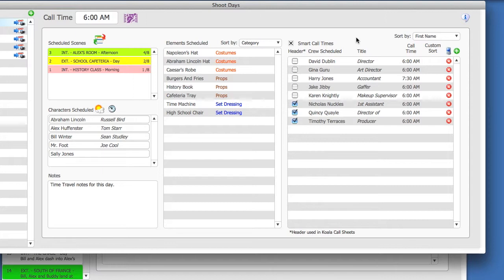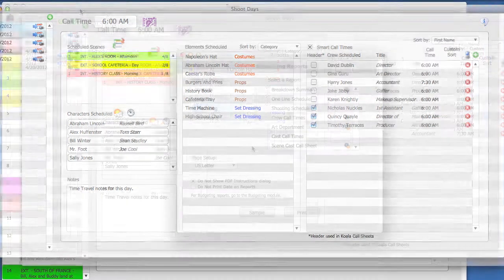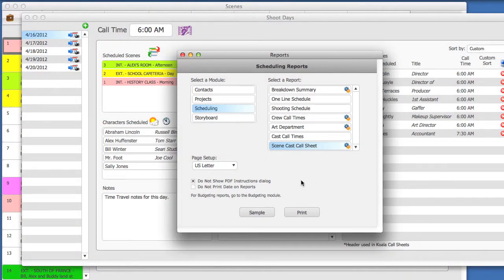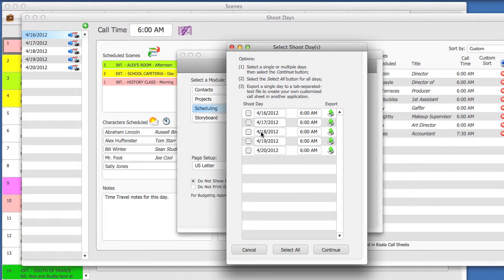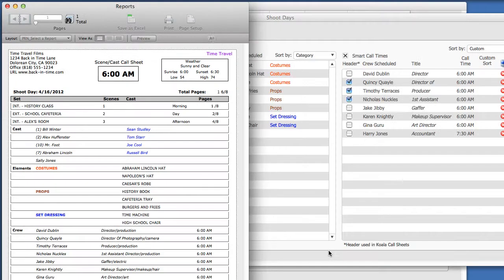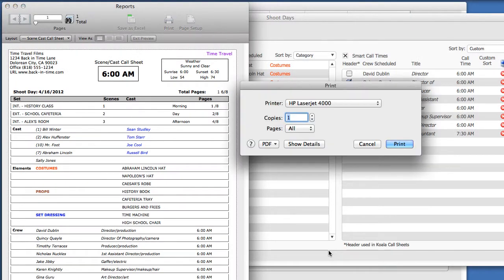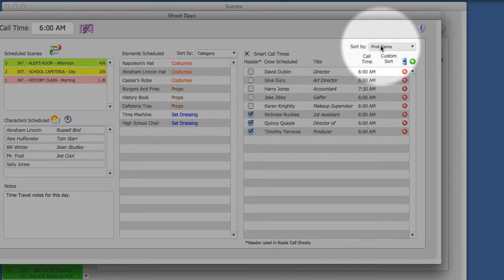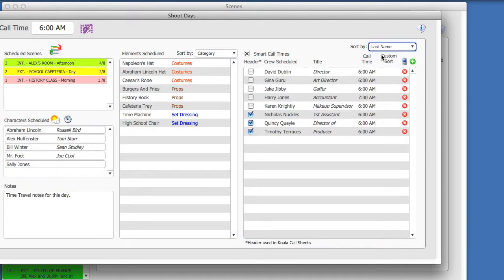Now we have enough information to create a call sheet. Select Print from the Scenes or Shoot Days menu. Select the Scheduling module, then the Scene Cast Call Sheet report. Select Print. Select the day you want to print a call sheet for, then click on Continue. This will print a simple call sheet. If you want to sort your crew in a different way on the call sheet, you can do so here by using the Custom Sort feature.